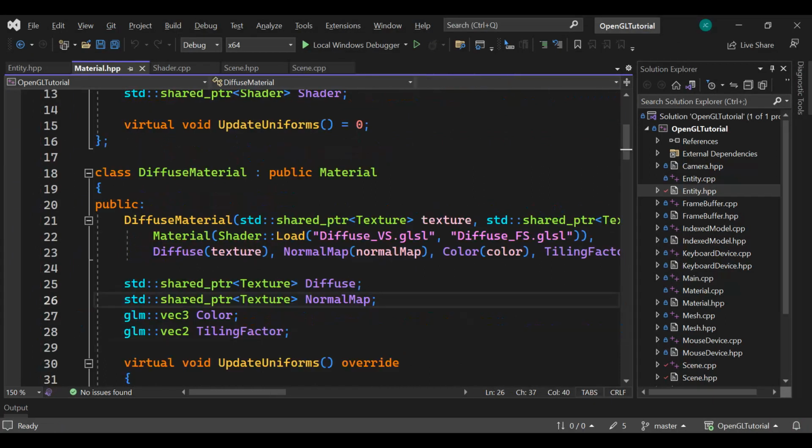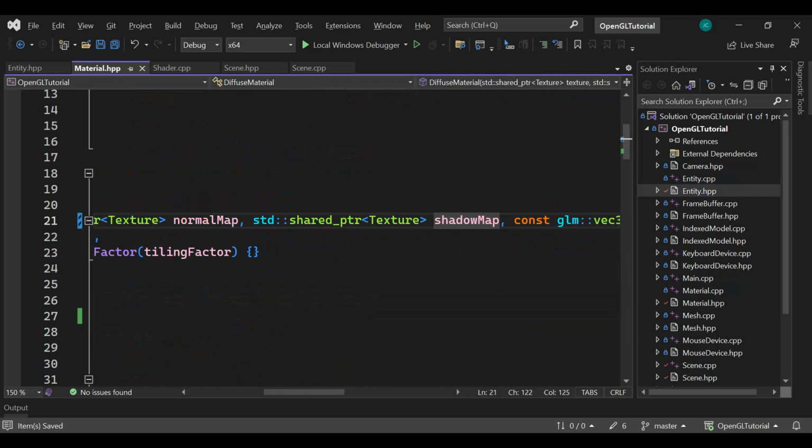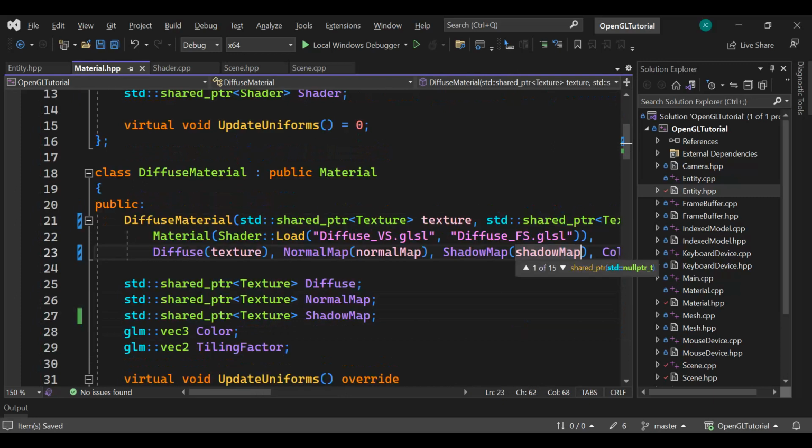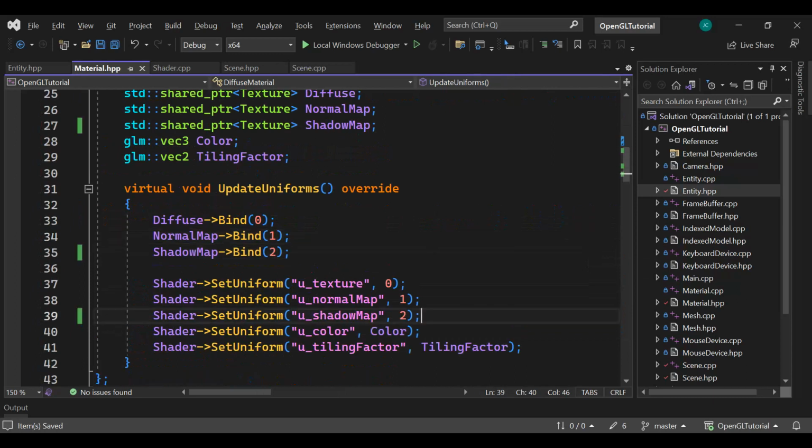Now in the diffuse material class, we'll add the shadow map depth texture. Naturally, we'll initialize it in the constructor. In the update uniforms method, we'll bind the shadow map and send its sampler slot as a uniform, as we do with every texture. In the diffuse fragment shader, we're going to be sampling this shadow map.